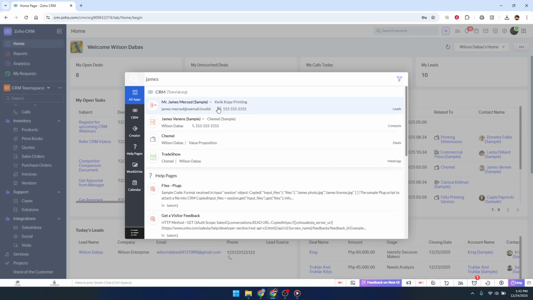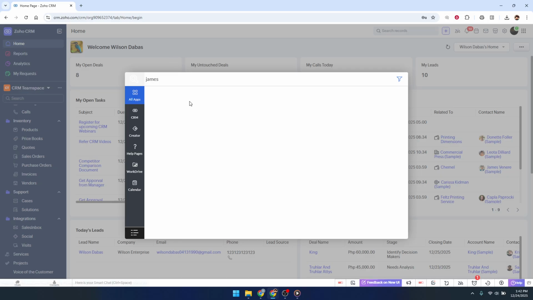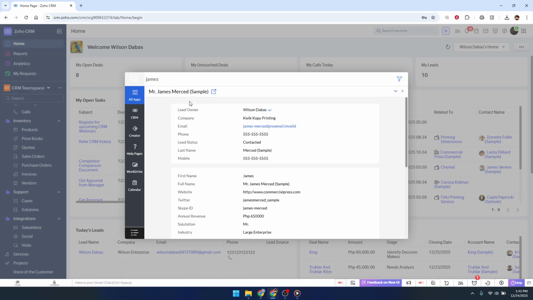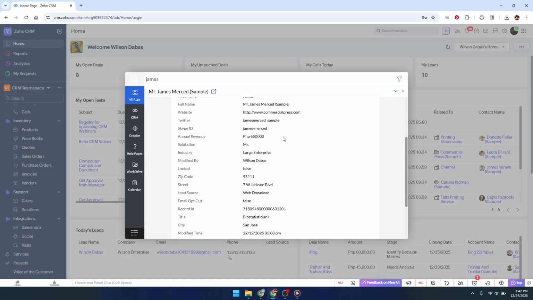and that's all there is to it. By using the search icon, entering a clear keyword, narrowing your results to the leads module, and opening advanced search when needed, you'll be able to quickly locate any lead in Zoho CRM.